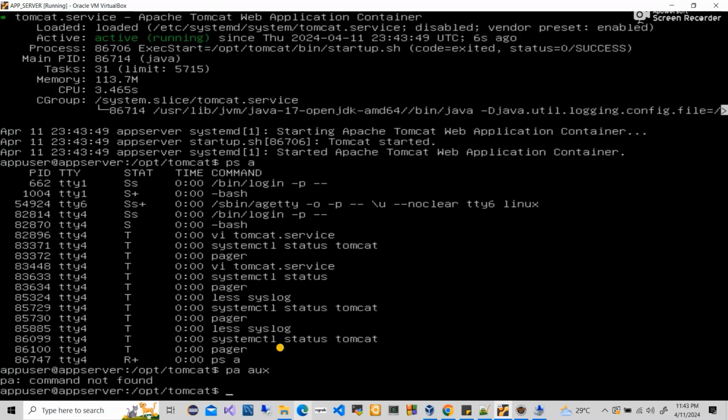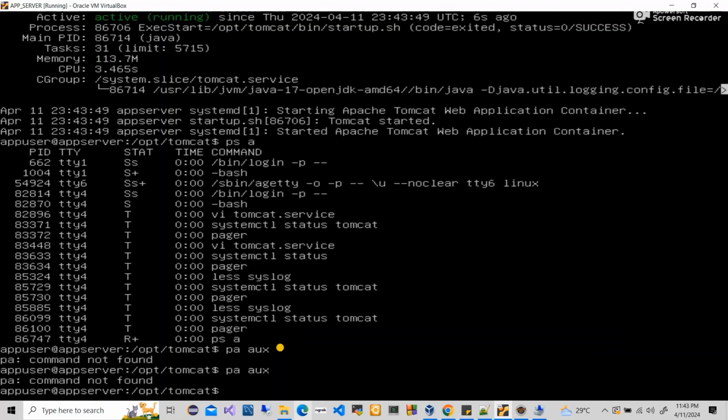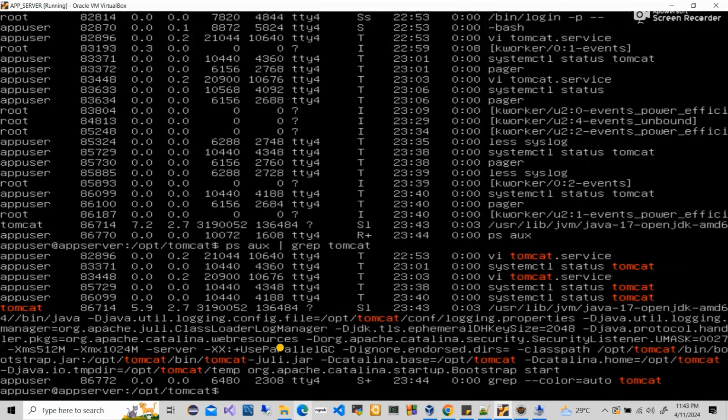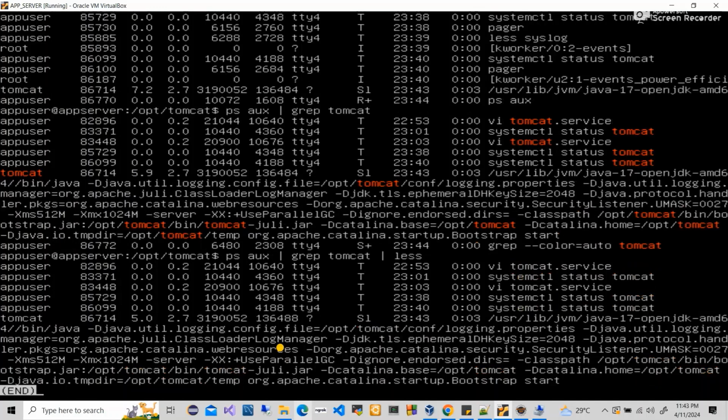Let's be more explicit. Okay, so ps aux, and let's just grep Tomcat. Okay, so it's perfect. It's looking cumbersome on the screen, so grep and then let's pipe it to less. This seems better. If you look at the last line, that's the one with the Tomcat user.